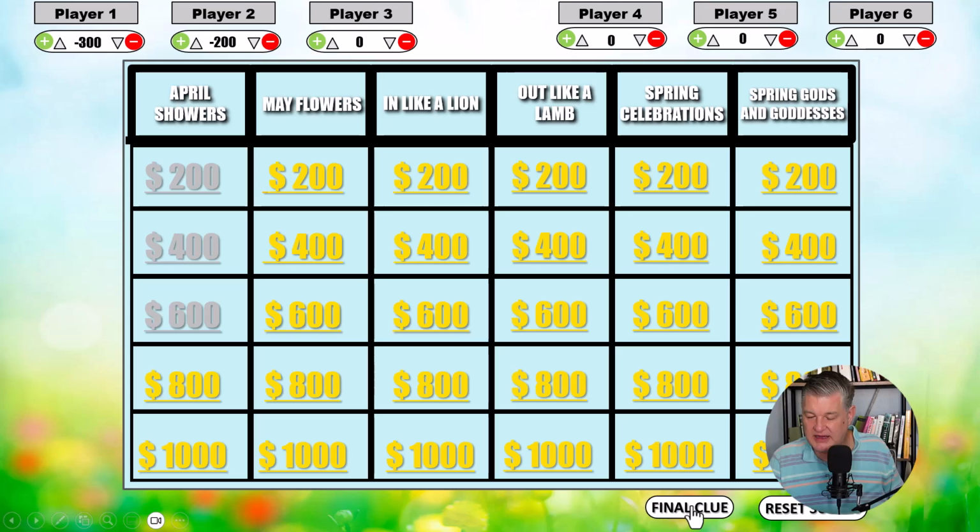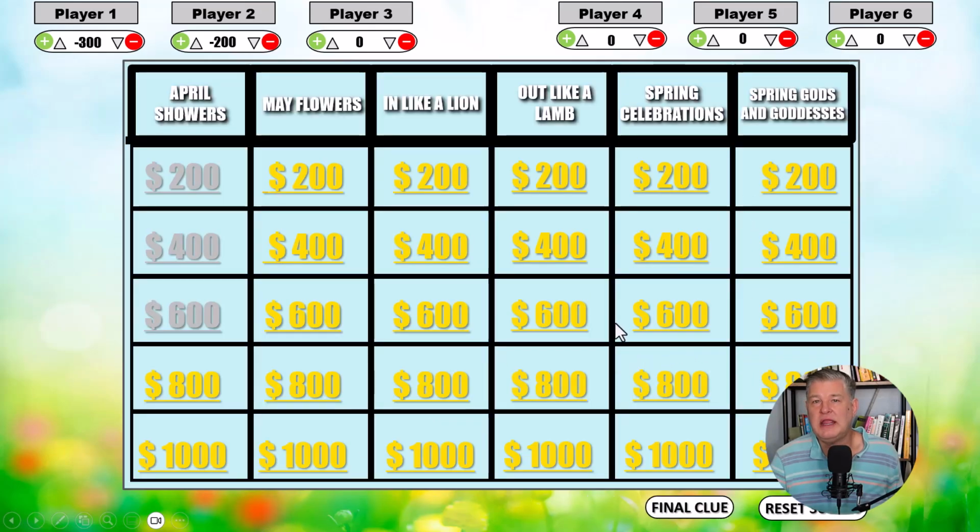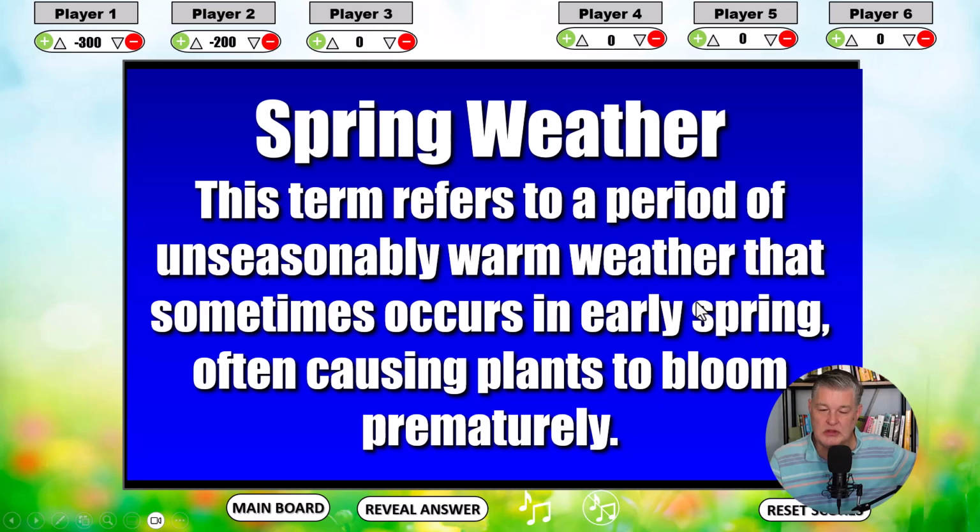So when I get to my final clue, as the host, you'll have the category on your host answer sheet. Actually, before I reveal the question, I would tell them the category. I'd say, okay, the category is spring weather. What are your wagers? And then your players are going to write down how much they bet. And you go to the final clue, and then you give them the question. This term refers to a period of unseasonably blah, blah, blah. And then you give them time to write their answer.